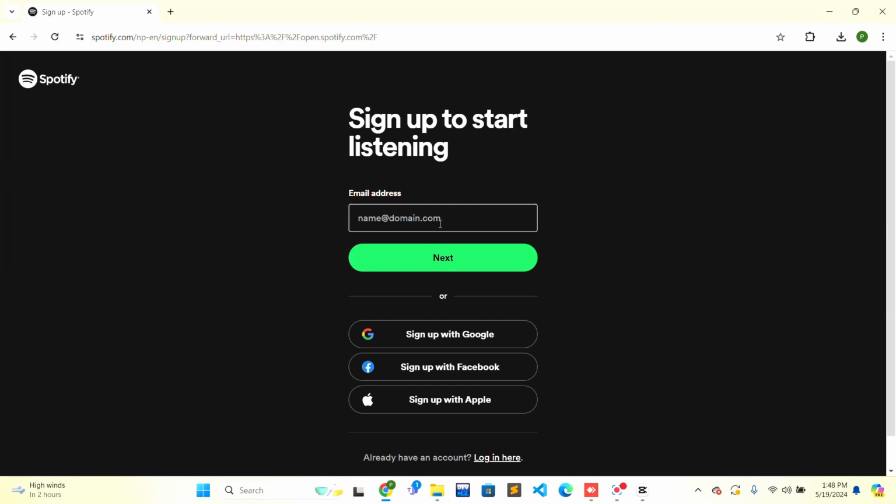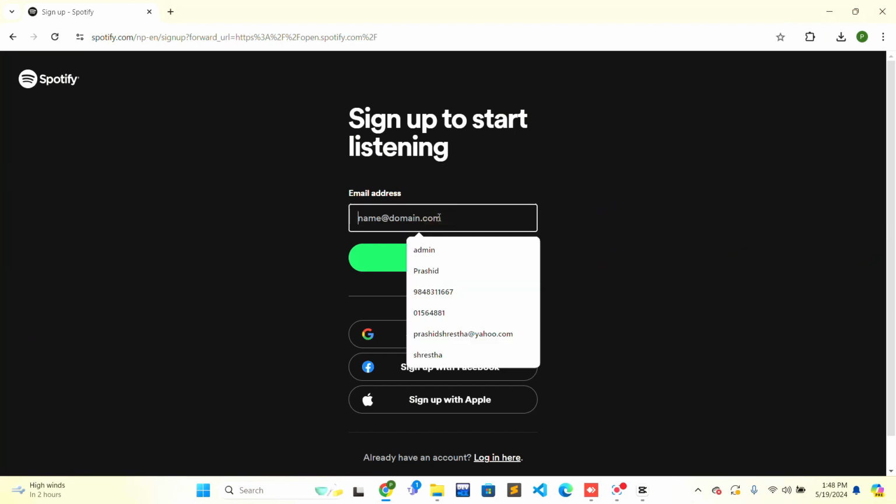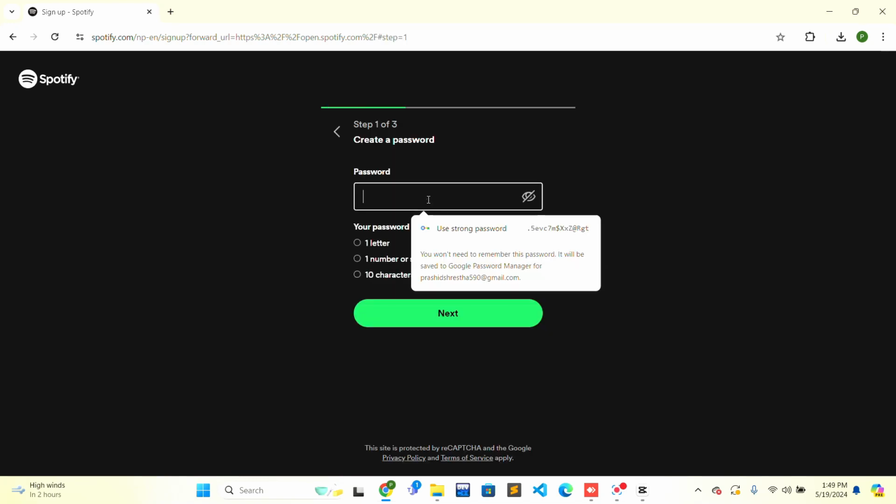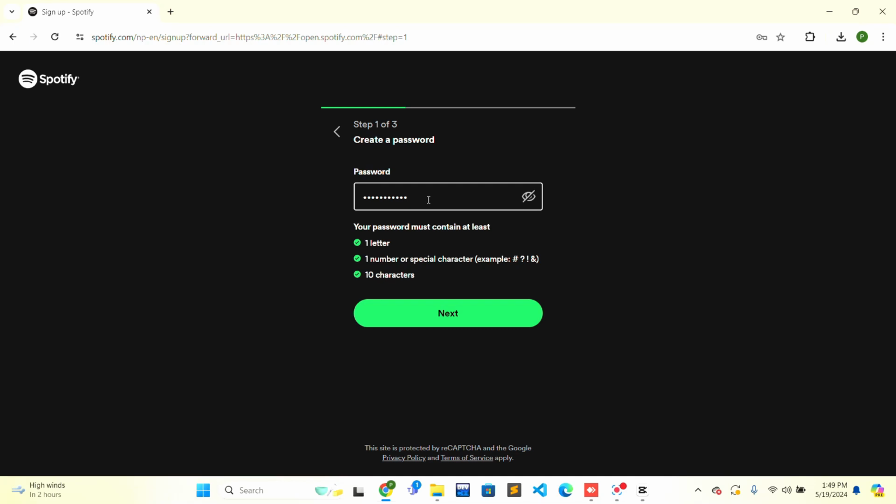After that, they will ask me to enter my email address. I'll just enter my email address. And when I've successfully added my email address, I'll just click on the next option that is right down here. Click on it. I need to add my password. And when I have entered my password, I'll just click on the next button.